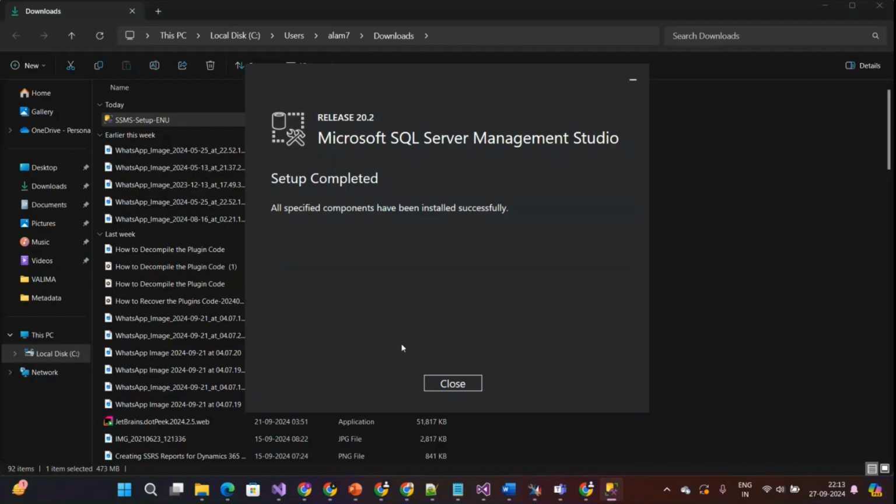As you can see on the screen, setup completed. So this is how we install the SQL Server Management Studio.